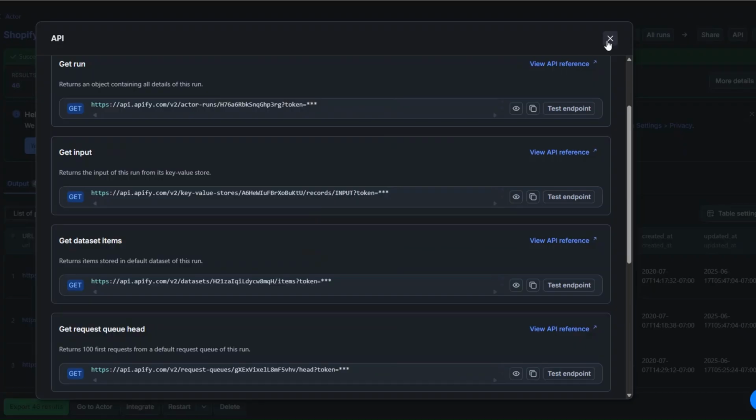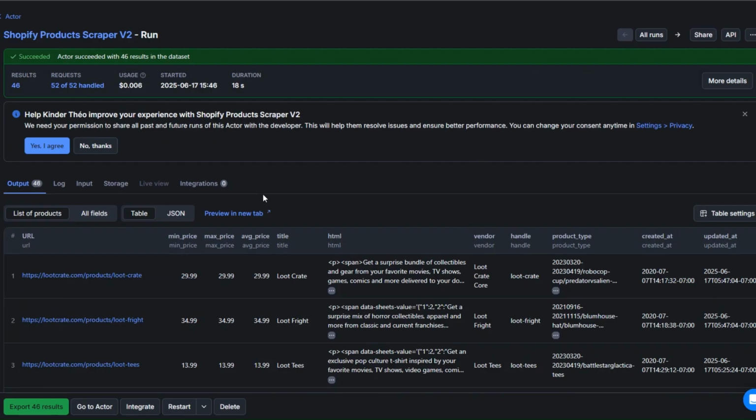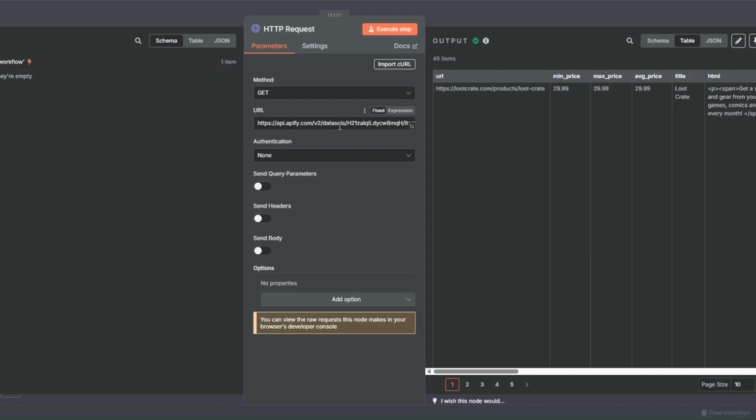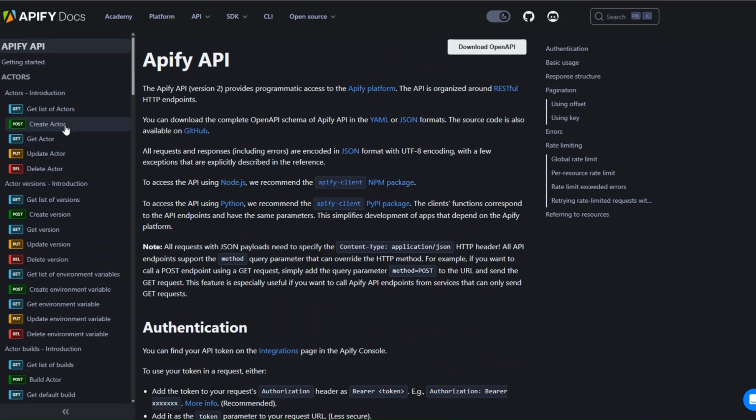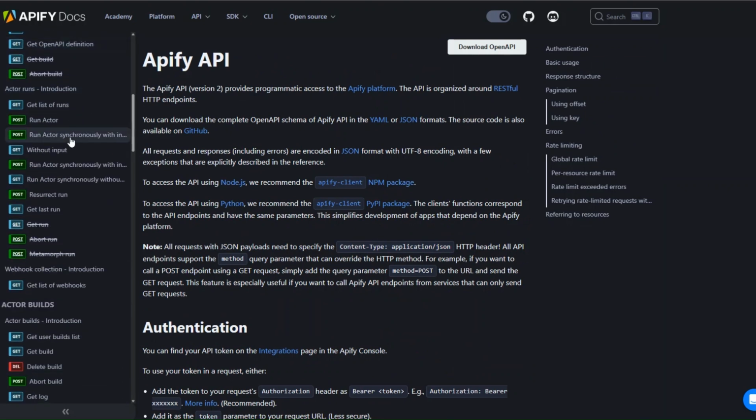Now, instead of having to manually scrape our Shopify products from Apify, then copying the dataset link and manually adding it right here, we can automate the entire process and scrape the products right here. So to do that, I'm going to clear this URL and then I'll open Apify's documentation. And then here, I'll scroll down below to find the API that we'd like to call.